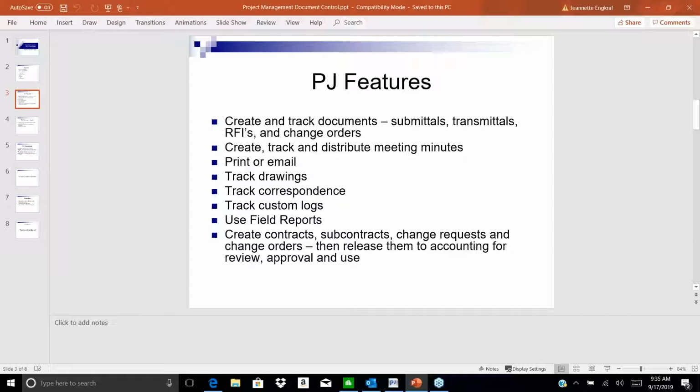We're going to take a look at the drawing setup as well, the correspondence log. We'll briefly touch on custom logs. The field reports actually take the place of the custom logs. So we're going to look at some predefined default areas that, again, are for more tracking of information about your project.